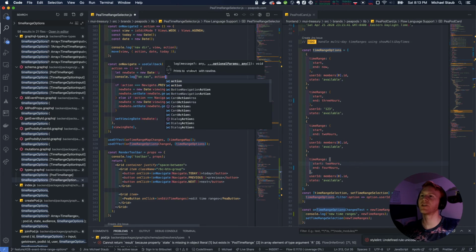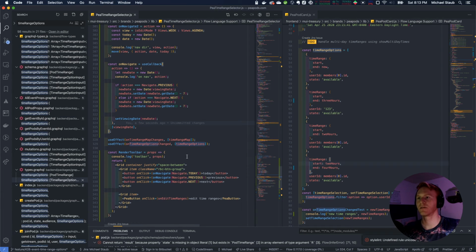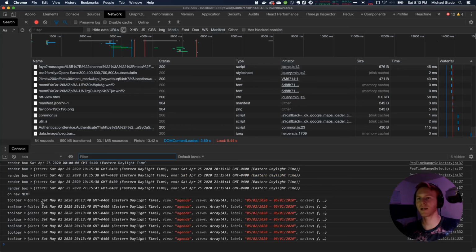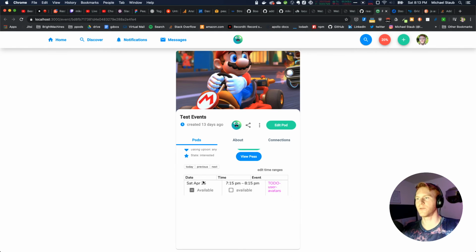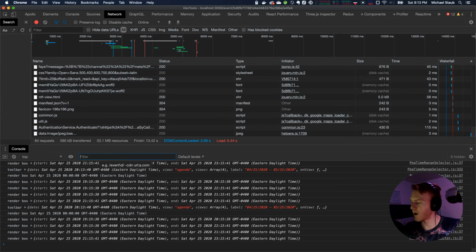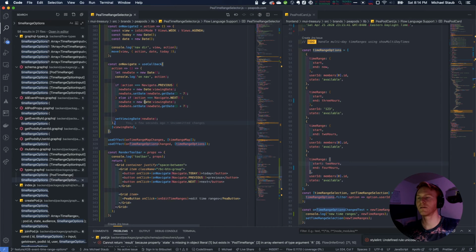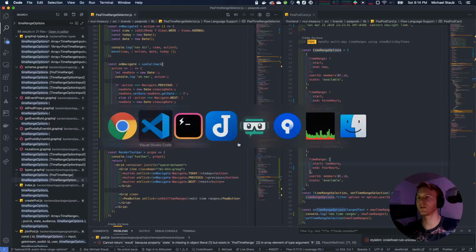I thought that this action should be updating. This is going to generate a new function and assign it to this whenever the viewing date changes. That's how that works. So next, on nav next, previous, on nav previous, and then previous again. Oh, sorry. Previous again does nothing.